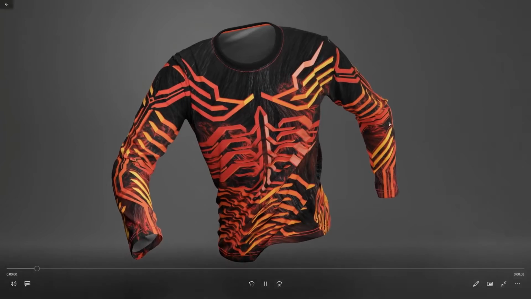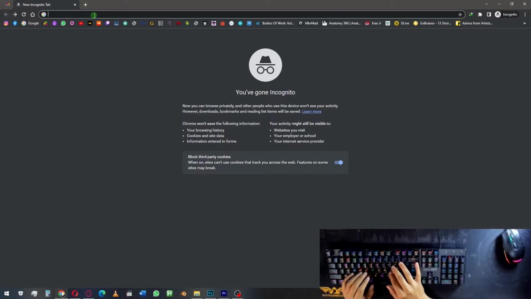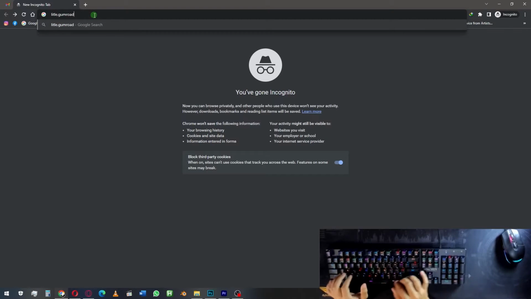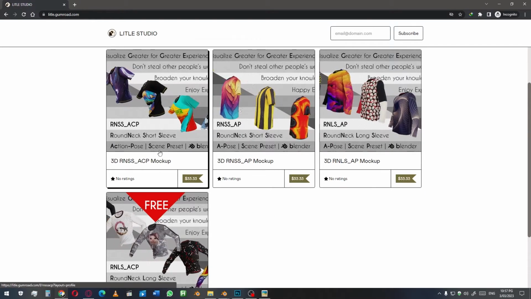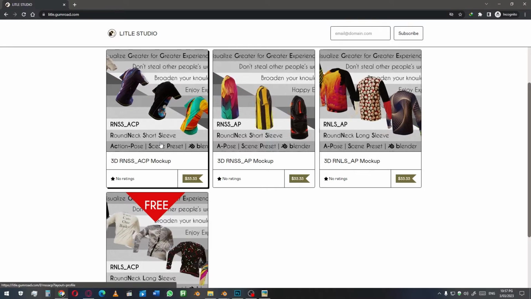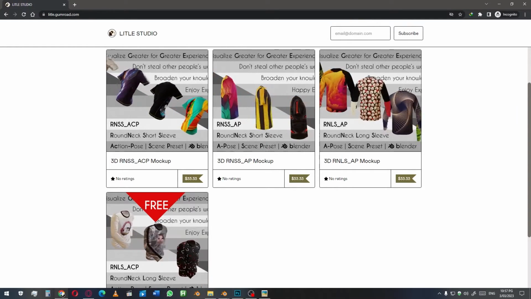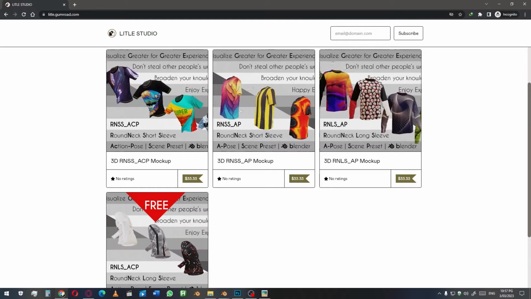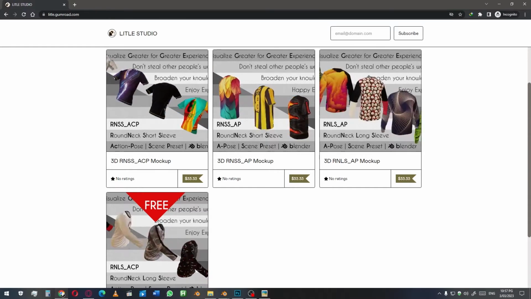You can get this mockup on litle.gumroad.com, little spelled with a single T, not two T's. Before you make any purchases on this website, you must follow this tutorial on using 3D mockup first, aimed to identify whether your computer or laptop is suitable or not to carry out 3D workloads. If there are no problems after you follow this tutorial, in short, all 3D shirt mockups from litle.studio can be used without any issues.